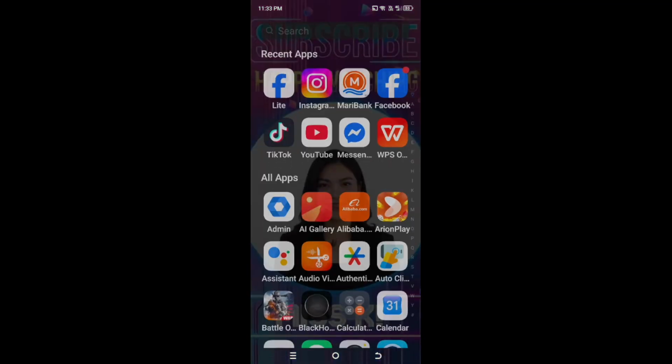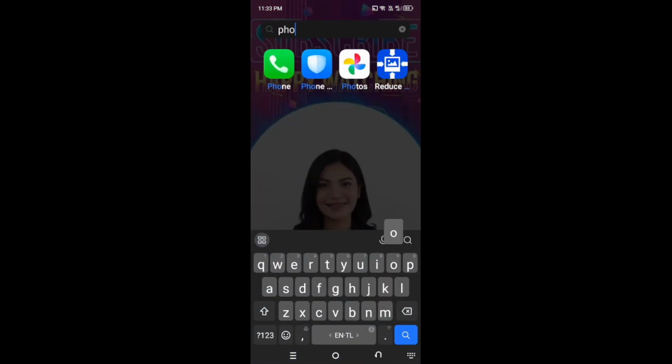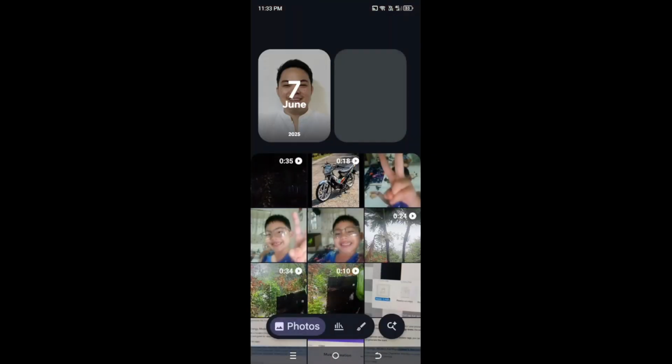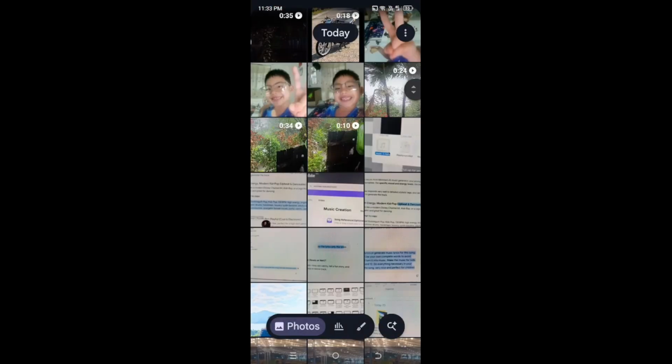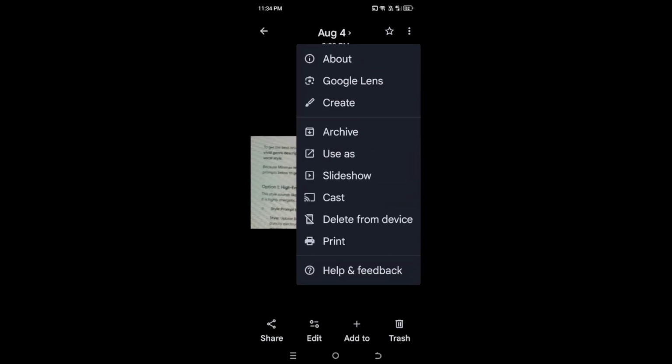First, open the Google Photos or Gallery app on your Android phone. Next, select the image or images you want to convert into a PDF. Tap the Share button, then look for the Print option. On some Android phones, you may need to tap the three-dot menu first to find it.